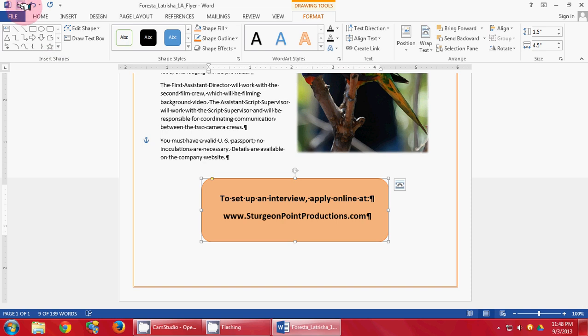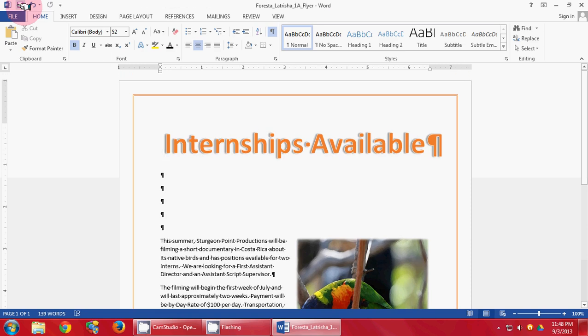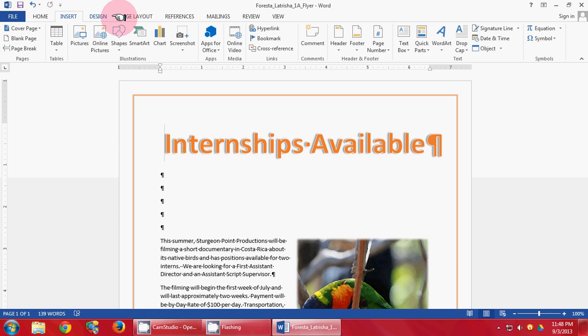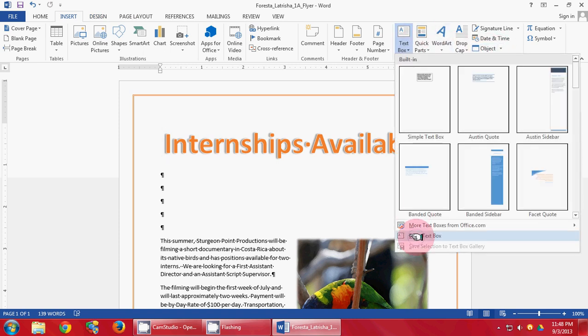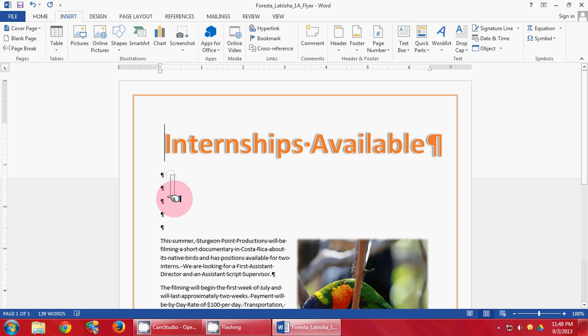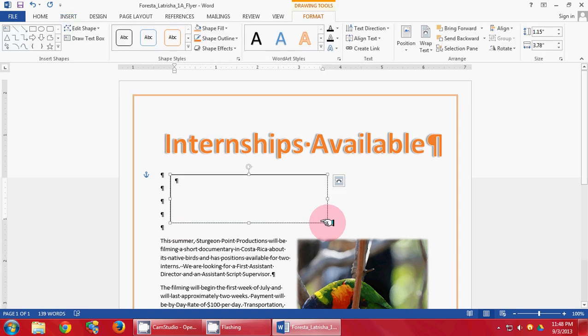We'll press Control Home to go to the top of the document. I'm going to press the Insert tab. I'm going to go to the text group. I'm going to click Text Box. Draw a text box. Inside, we're going to type.